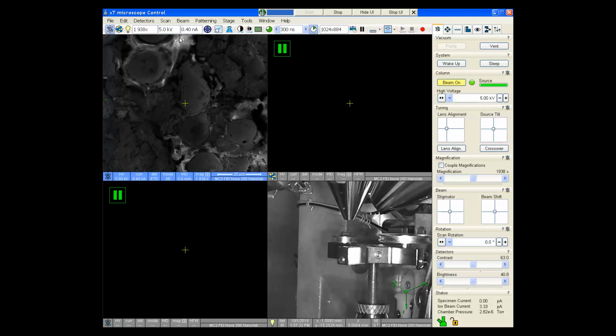Now, after you choose your voltage and choose your beam current, the next step of the process is to align the microscope column. There are 2 steps to aligning this column. They're both located in the beam control tab. The first step is called source tilt, and the second step is called lens alignment.